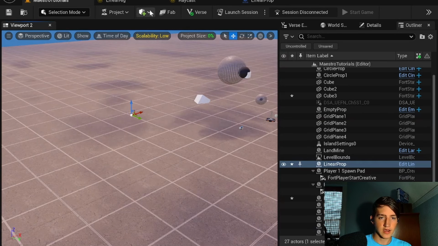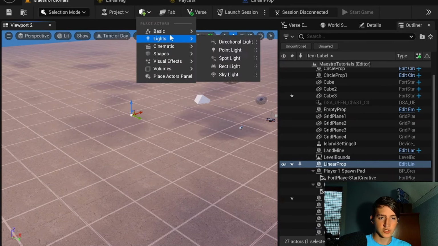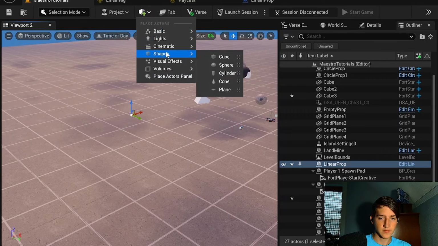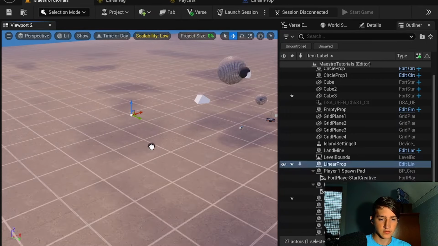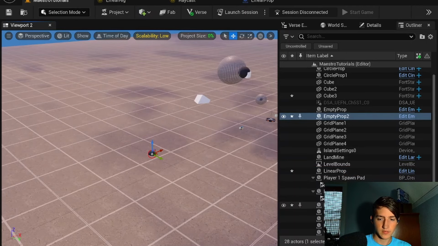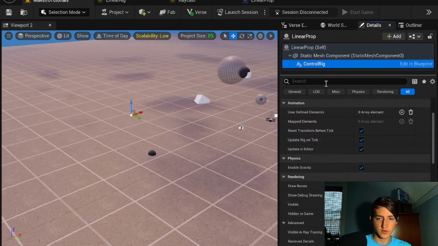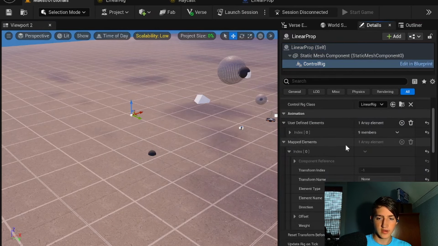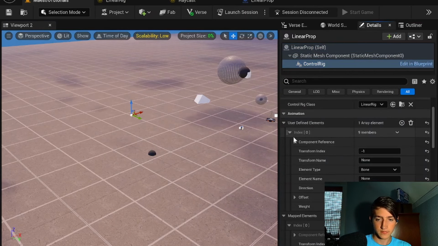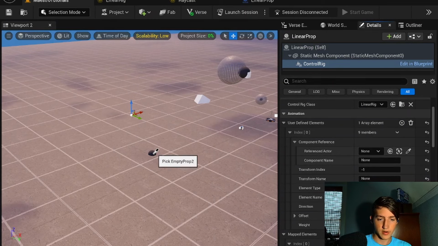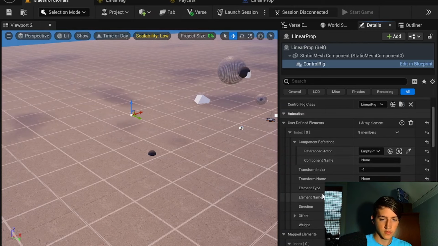And finally, tie a prop or shape or whatever you want to it. Actually, we have an empty prop, so let's use that. So linear prop, go to control rig, add a user-defined element. Component reference is going to be our prop here. It's going to be output, control, and we're going to use ray control as our outputs.